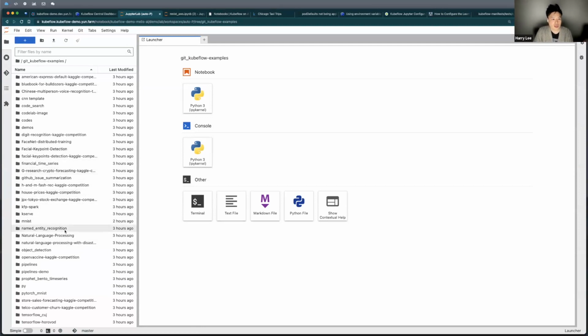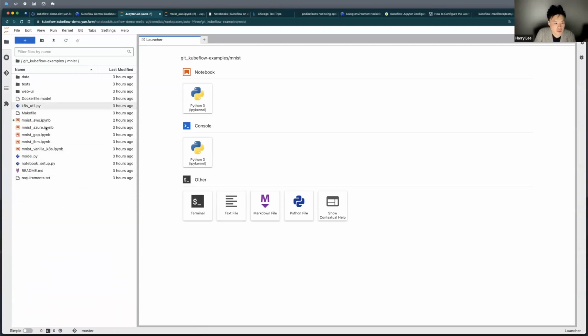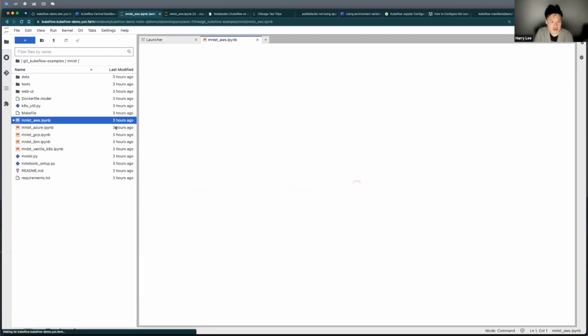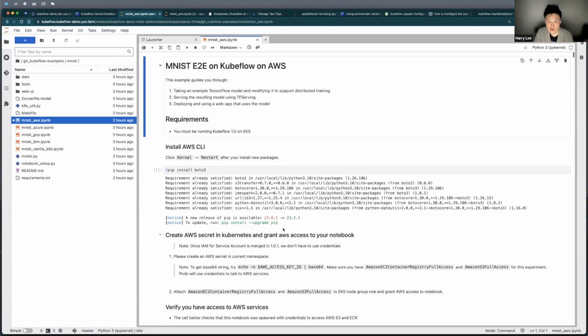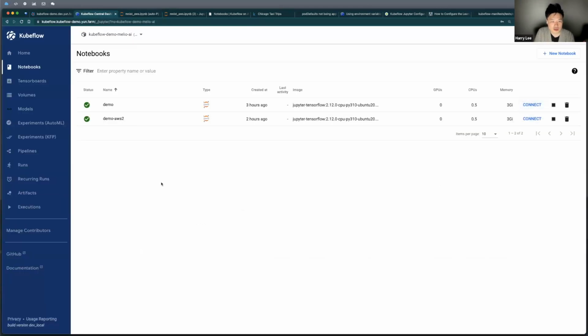All right, cool. So I've already pre-cloned some examples. You can just type in Google Kubeflow examples and you see a lot of example Jupyter notebooks that you can play around with. As part of the demo, I actually wanted to run this, but for some weird reason, this wasn't working. But we'll come back to this after I show you the rest of the components.